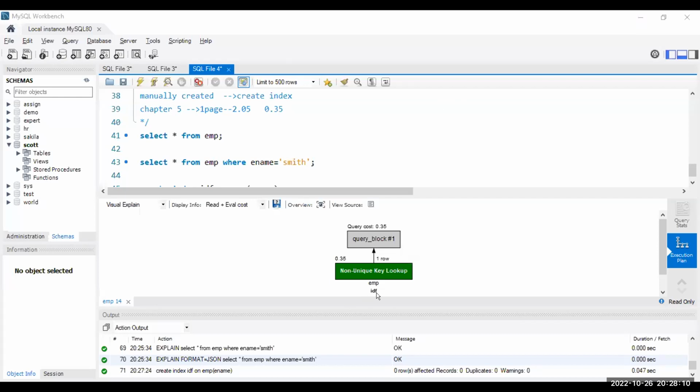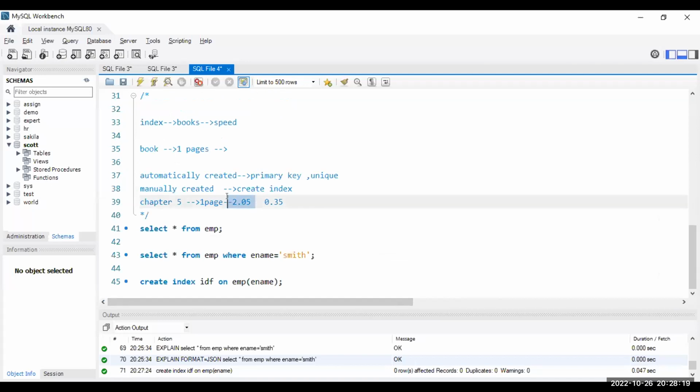Good. Please see, the ID index has been used, one row has been fetched, and the cost is reduced. The more the rows, guys, the more the cost you will be seeing. So index is beneficial, which proves it.